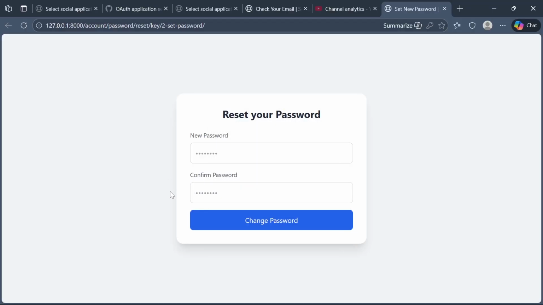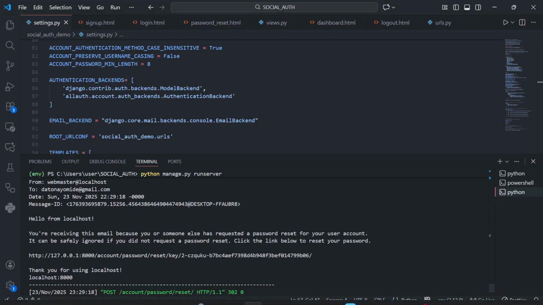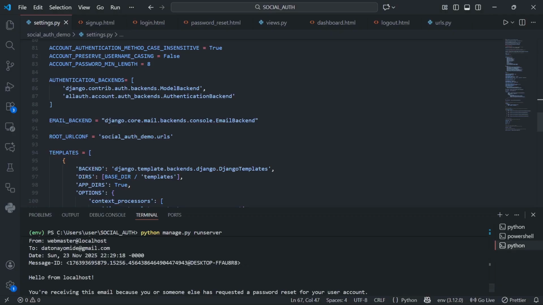But normally, it's supposed to be sent to your email. That mail that we have in this backend can be sent to your email if you configure, instead of using this email backend, we just use email host, SMTP, and all that. But that's a long process. We don't need that for this video. But let me just change one thing.